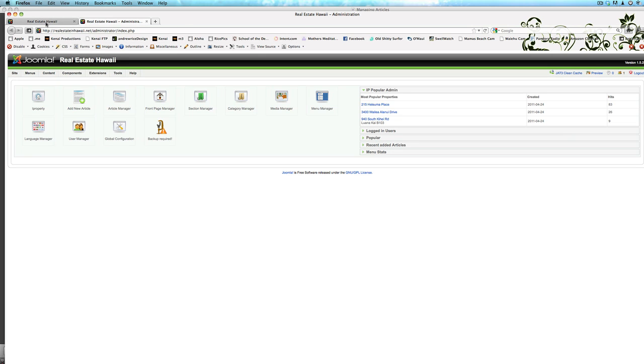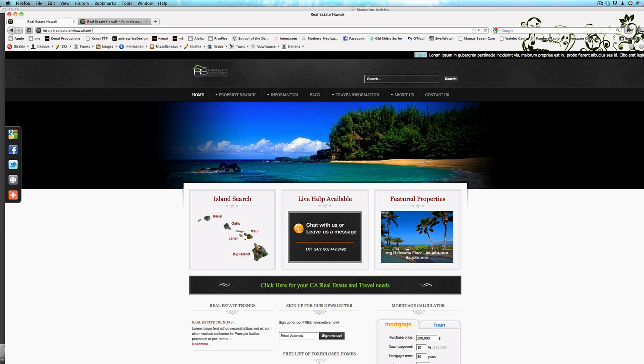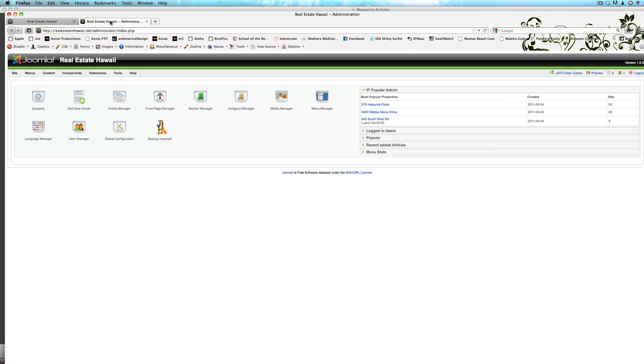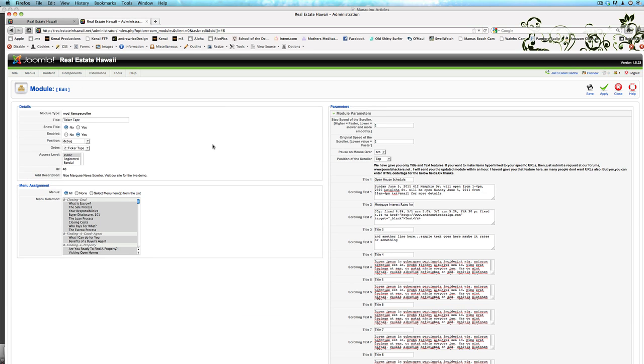Today we're going to cover how to edit this ticker tape right up here. I've just got some lorem ipsum in there right now, and it's pretty simple, really. You log into your back end and go to the module manager, which you find under extensions. So we go to module manager, we look for ticker tape, which is right here, and we click it, and here are the controls.